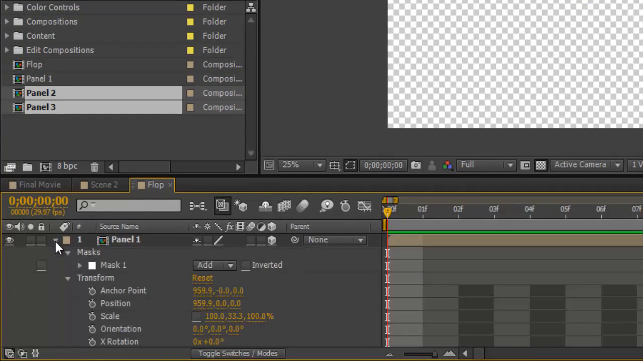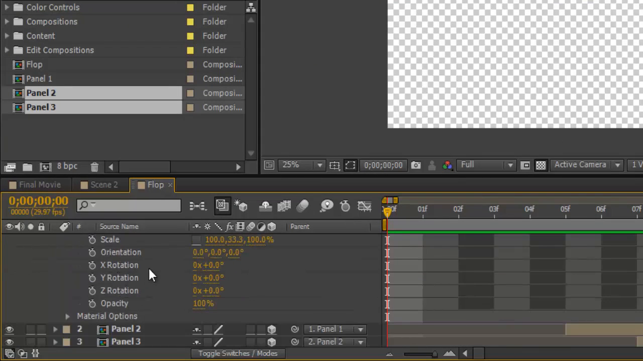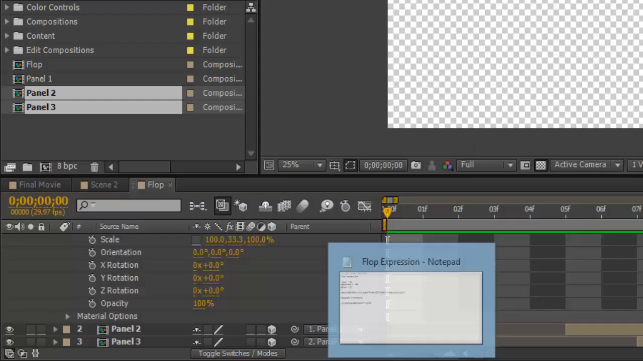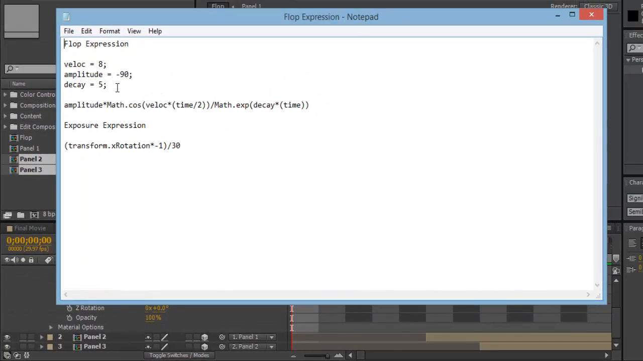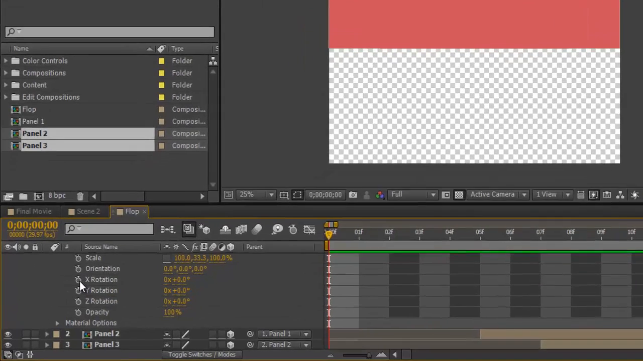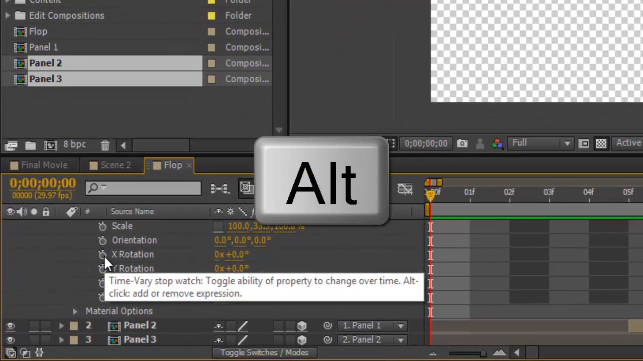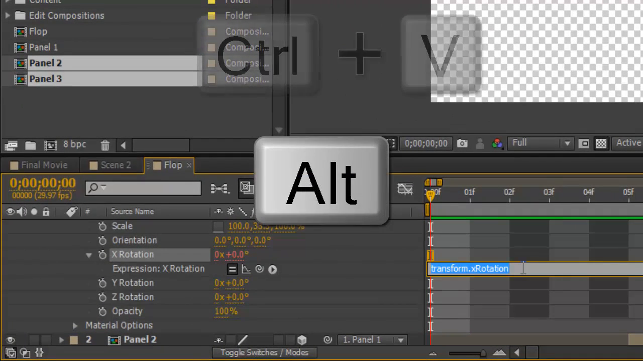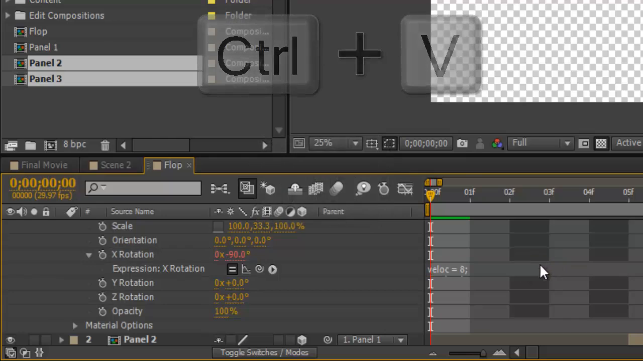Okay, so now what we need to do is we need to use some expressions. So I'm going to drop down panel 1 first, and you can see we've got this X rotation. Now you'll be able to download the expressions on the side, so go and grab those and download those and you'll get this notepad. The first one you want to use is this flop expression, so click from this bracket down here and just drag up just this here and hit Control C or right click copy. Then what you're going to do is on X rotation, hit Alt on your keyboard and click, and then Control V, paste in that like so.